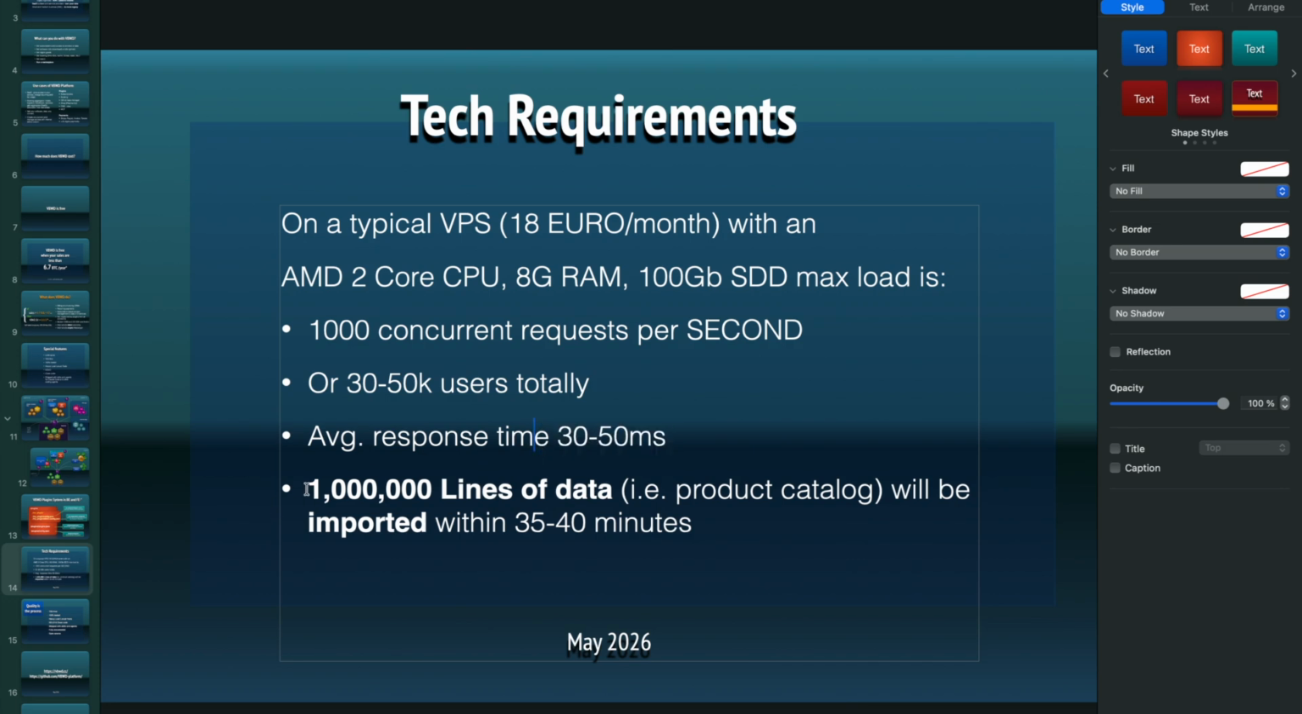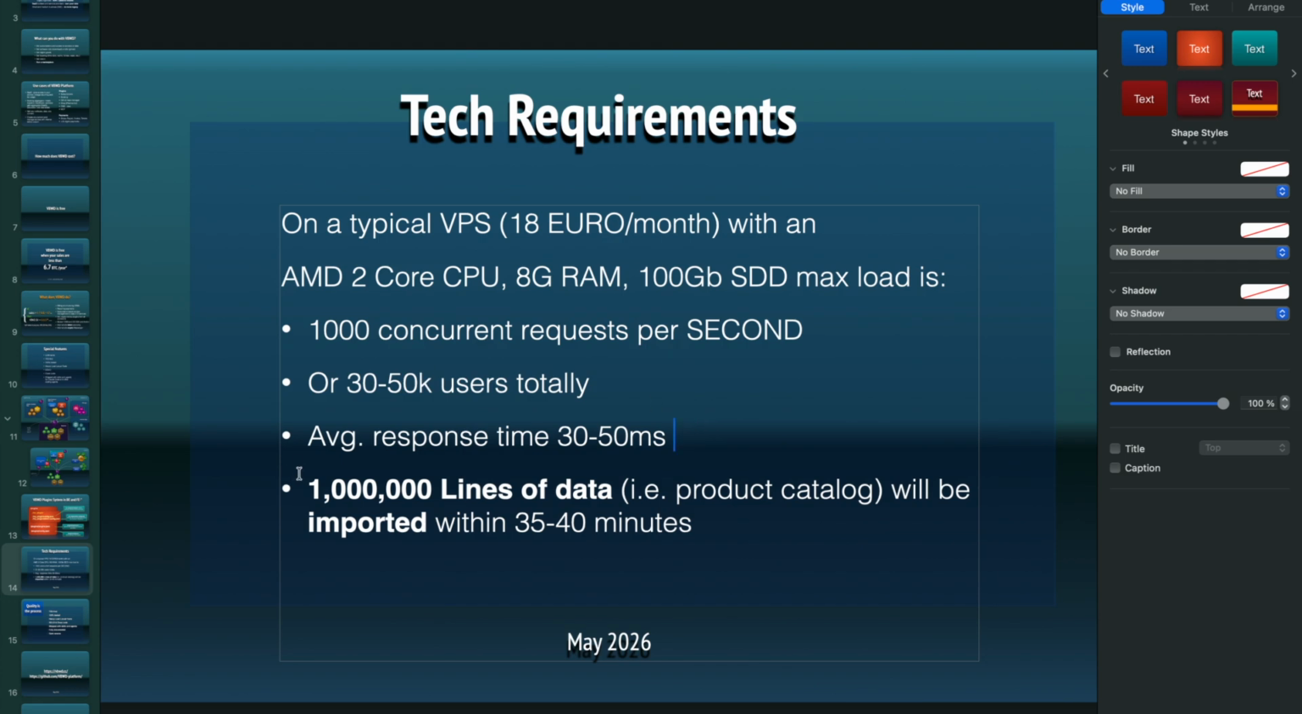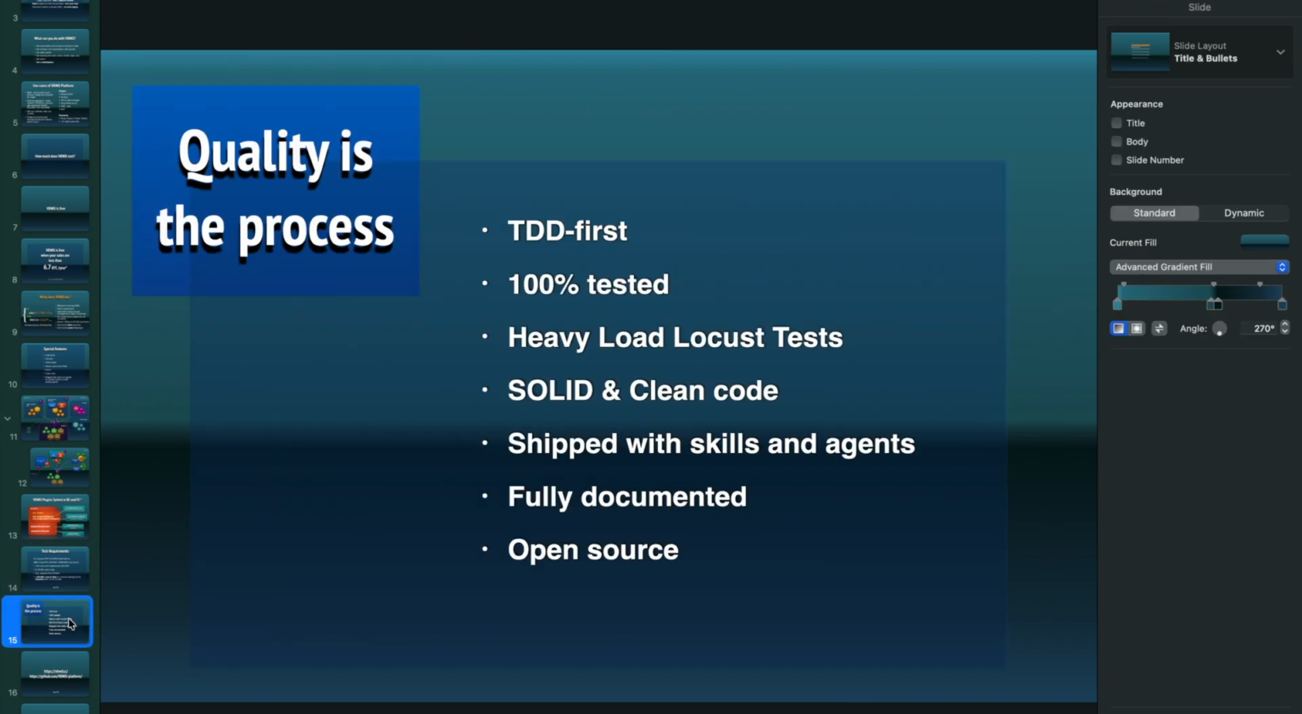And we have measured that 1,000 lines of data, when you do an import, let's say you import a catalog, takes only 35-40 minutes. And the performance of the front end stays on the same level. This is absolutely remarkable. You will not find this among other open source platforms or e-commerce platforms ever on the planet. So, as I said, quality is a special feature.